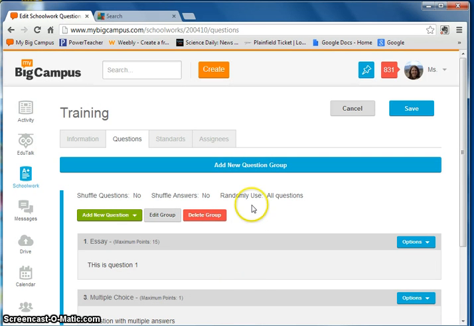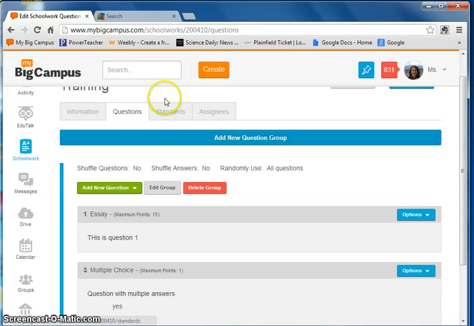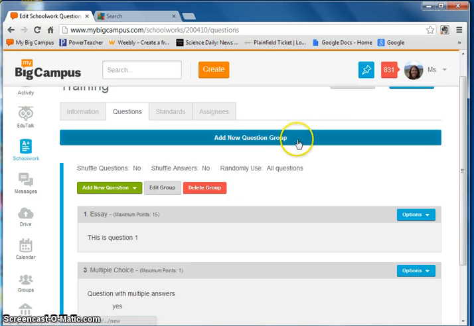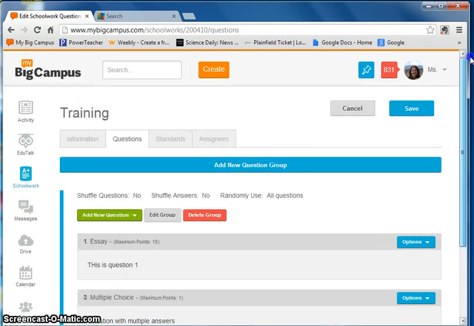All right, so I've got 2 questions created. I've got standards linked to those questions. And now, take note of this pop-up window. This is really important. So I had changes and I pushed a button to leave this page before the changes were made. Now if I push this, I'm going to lose everything I already did. So I'm going to choose stay on this page. And now that gives me the chance to go up to the top and save.